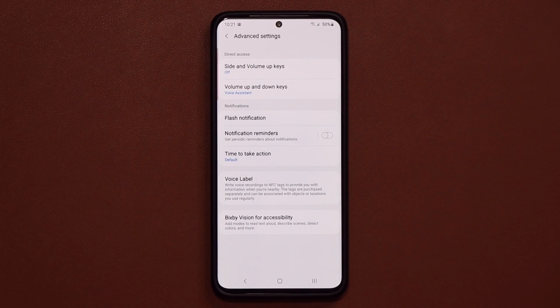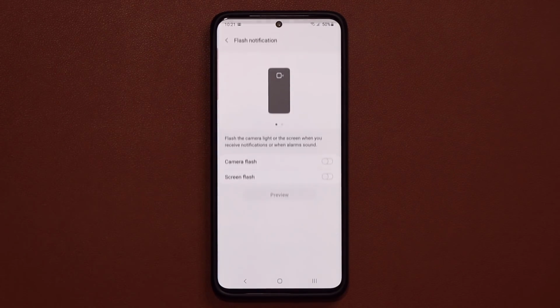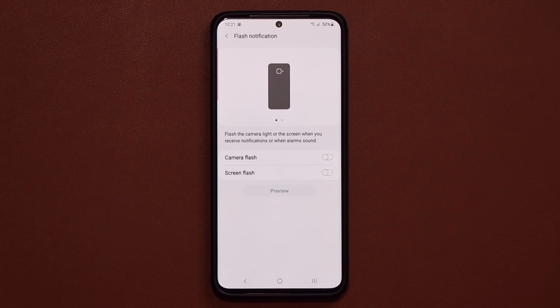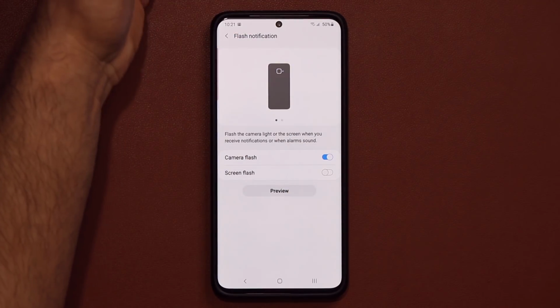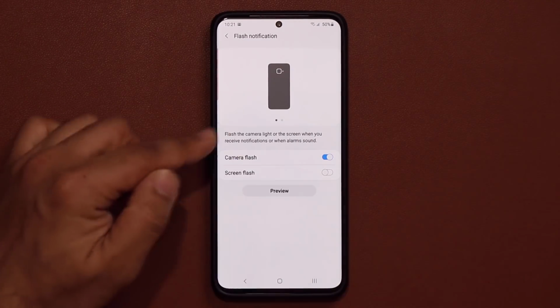Under advanced settings, if you tap on flash notification, you actually get two options. One of them is the camera flash notification. So every time you get a text message or somebody calls you, the flash is going to blink in the back. A lot of people know about this, but here's the one that you don't know.